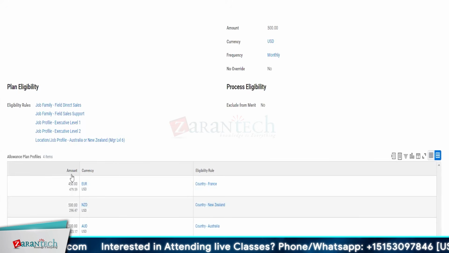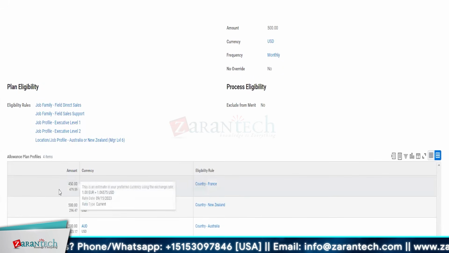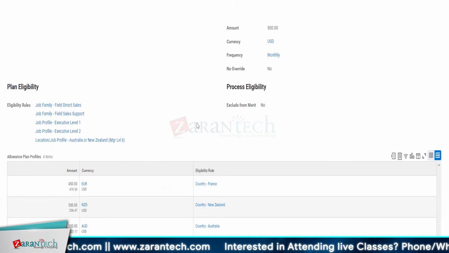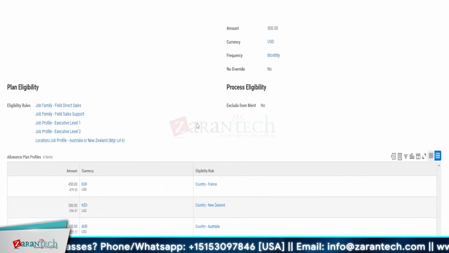Now you can see this is all an amount-based plan, unlike the compensation plan that we just reviewed, which was all percentage based. You can provide the exact amount that will be assigned for this particular comp plan when it is assigned to the employee.